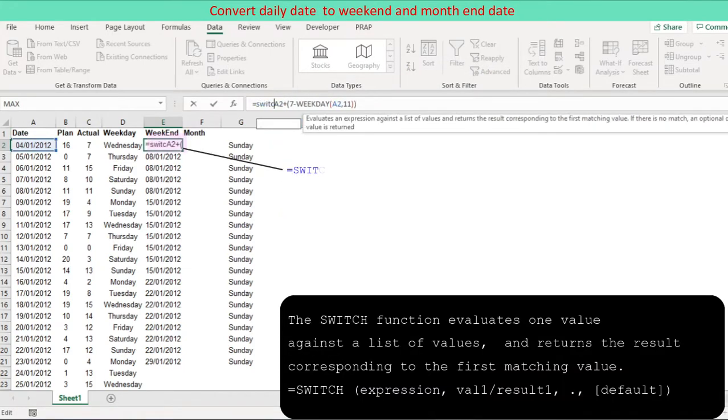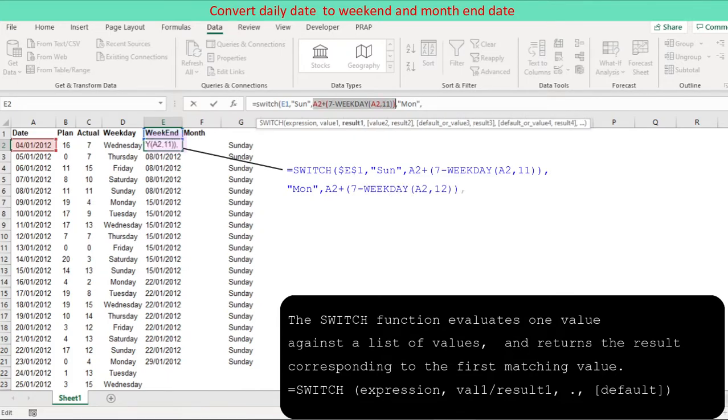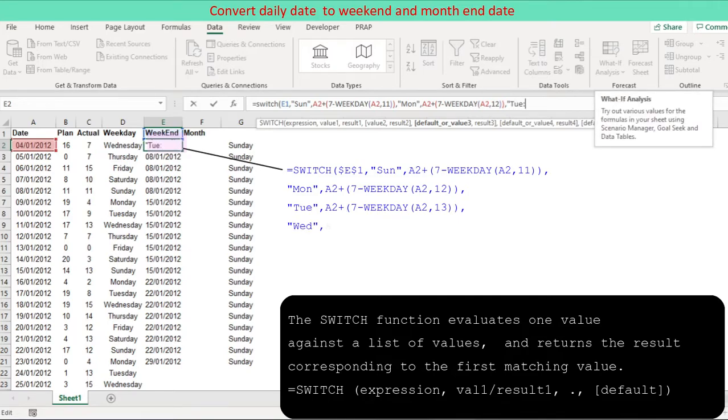When we deal with multiple conditions, we may use nested IF function or SWITCH function. Here we use SWITCH function to return weekend date corresponding to project weekend day which is selected in the drop-down list. The Excel SWITCH function compares one value against a list of values, and returns a result corresponding to the first match. The first argument, expression, represents a selection in the drop-down list.